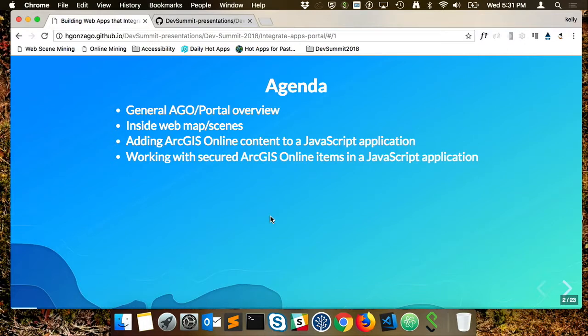In this agenda, we're going to have a general overview of ArcGIS Online portals, probably review for a lot of you. How many of you are already using ArcGIS Online portal, web maps, web scenes? Almost everyone. So we'll just do a quick overview at the beginning. We'll look a little bit inside the web maps and web scenes, so the JSON that they're built from. We'll talk about adding this ArcGIS Online content to your JavaScript application. And finally, we'll look at working with secure resources, because there's often resources that we don't want to make public, but we still want to use them in our application.